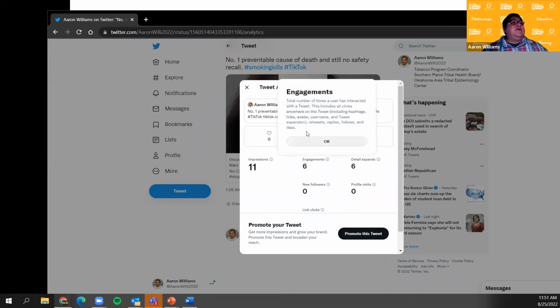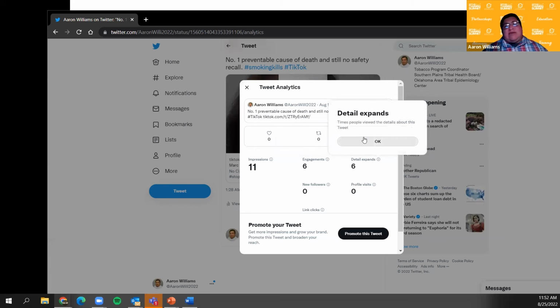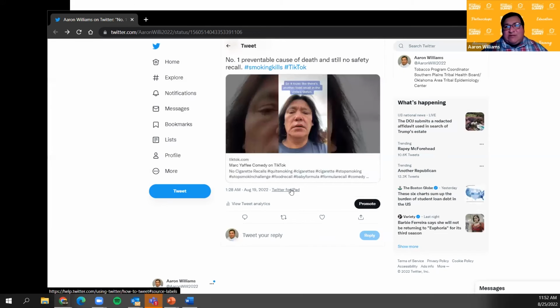Engagements, total number of times user has interacted with a tweet. Clicks anywhere on the tweet, including hashtags, links, avatar, and so on. And detail expands, just times that people will click for more information. And looking at these analytics really is what helps you maximize your engagement.